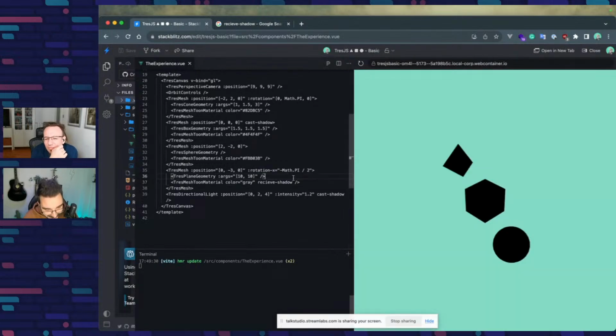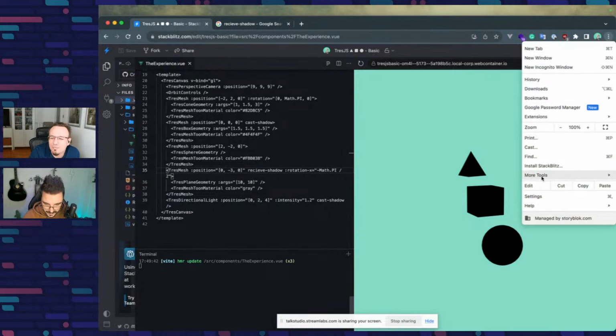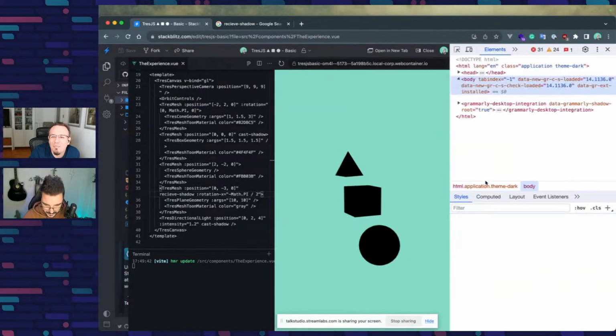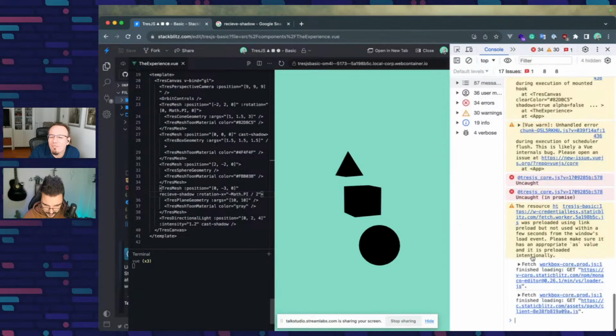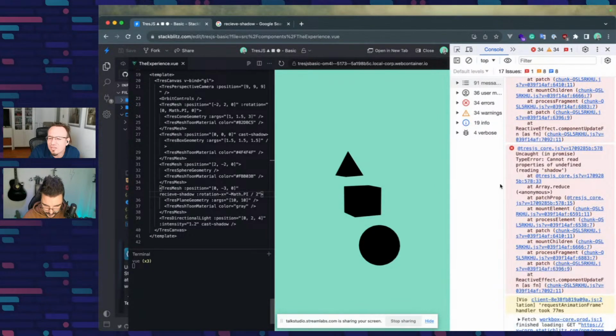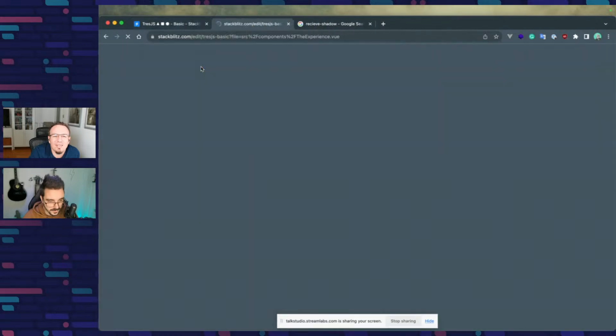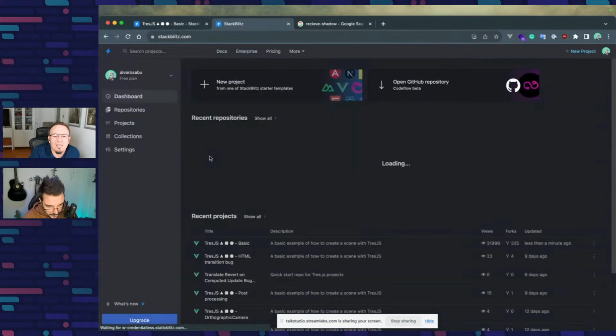Oh, I broke something. So it's not there, the receive shadow. I don't remember even. I broke something. Undefined, cannot read properties of undefined, reading shadow. I'm doing something wrong. Let me check another example that I have because I think it's the moment of the day where I'm completely dumb.